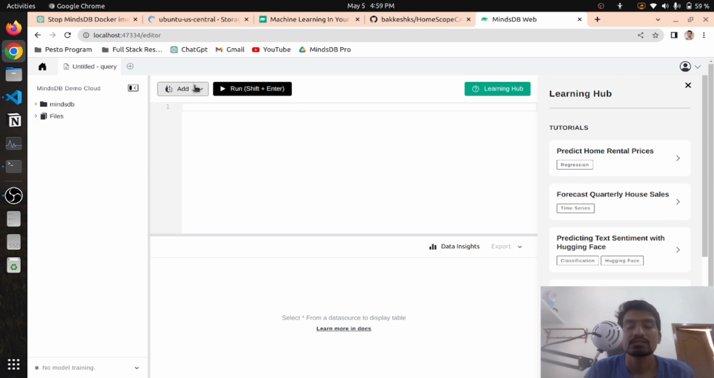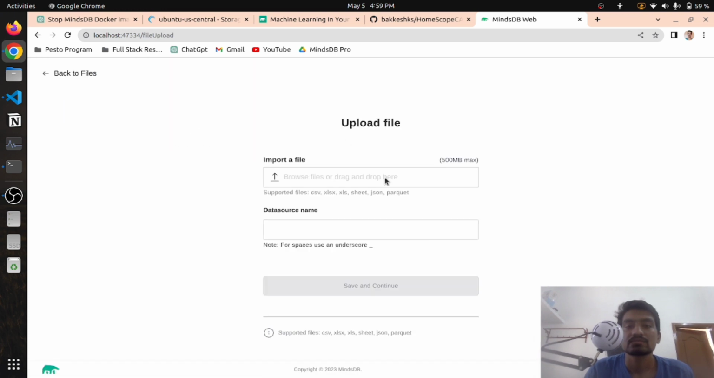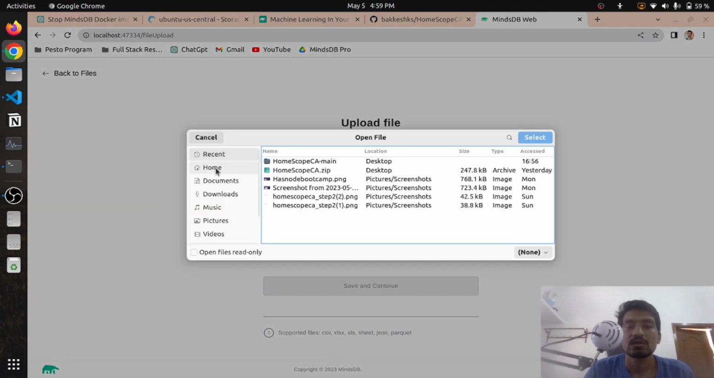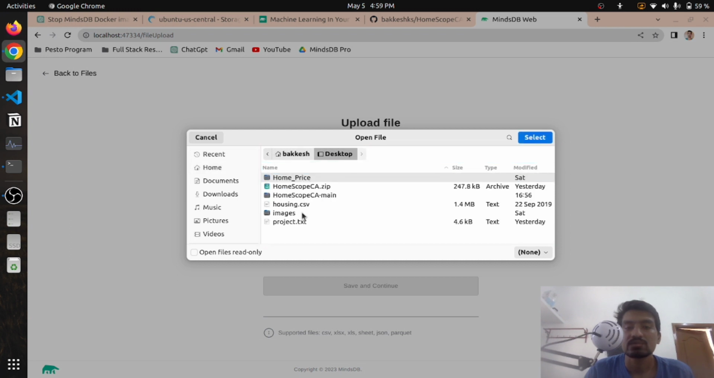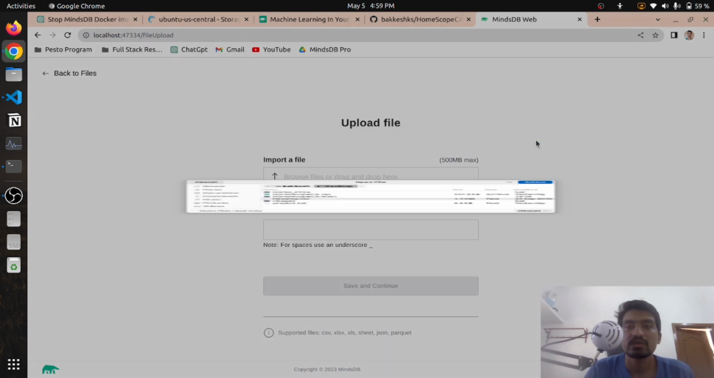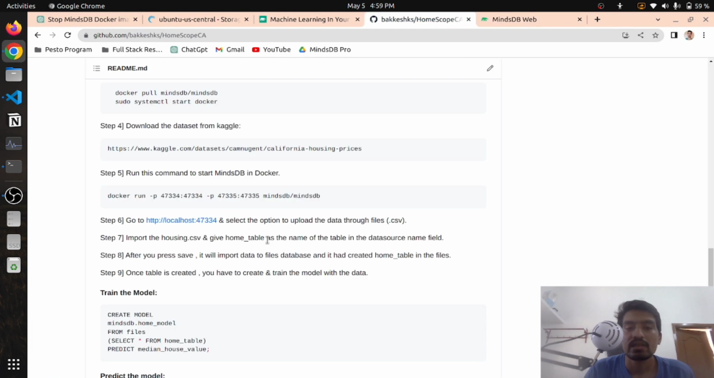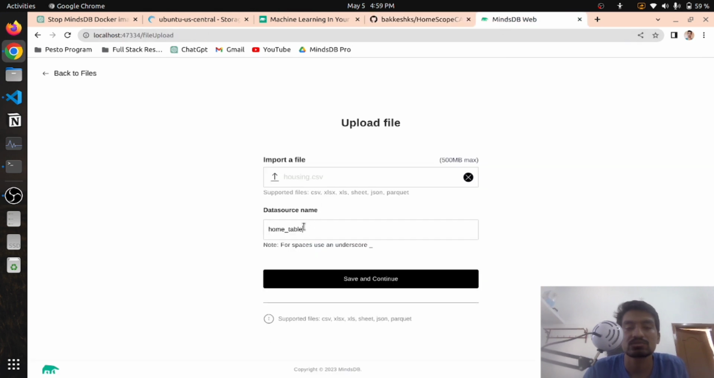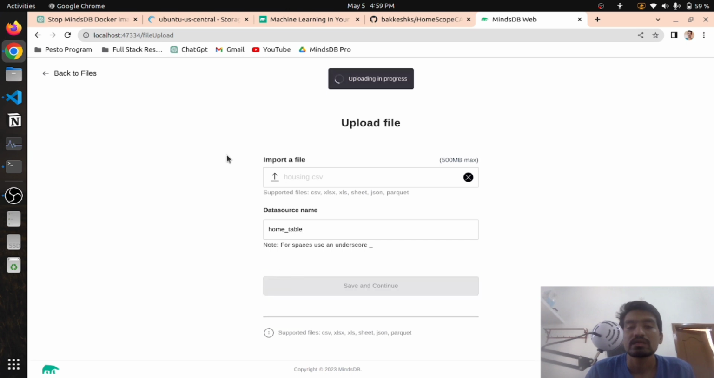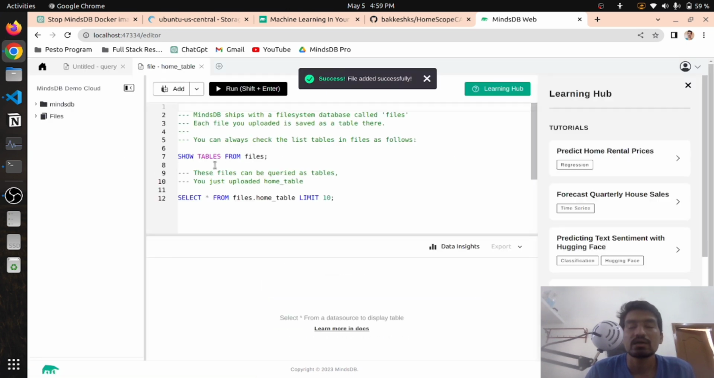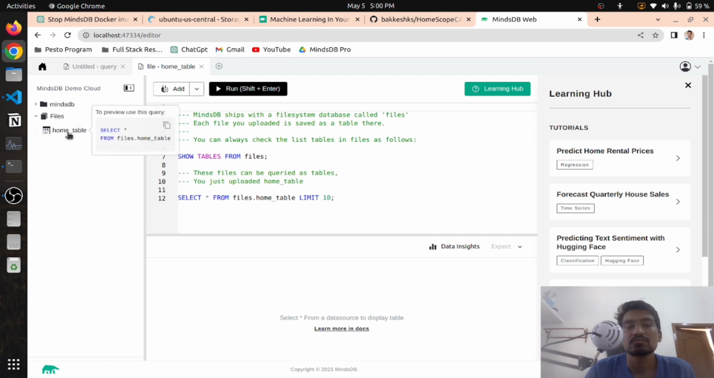So this is a basic SQL editor. You need to upload a data set. I will upload a data set from the desktop, housing.csv, and I recommend you give home/table as the data source name. When I hit save and continue, it will import the housing.csv data into the files database.